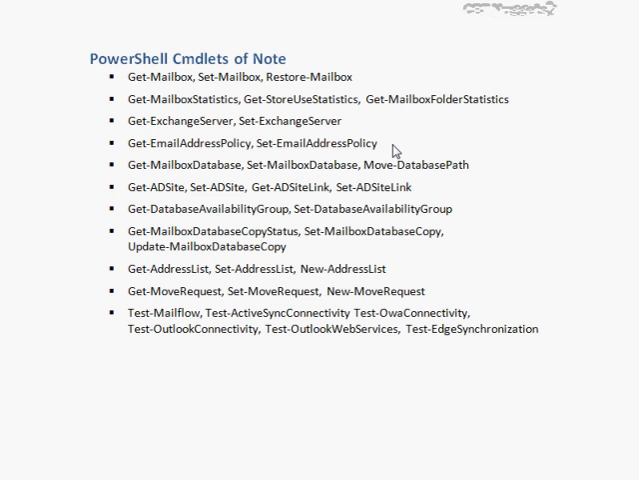Same thing with email address policy for those email addresses, or databases and database paths with get, set, and move. AD sites and AD site links can also be manipulated and viewed using get AD site and get AD site link. Or you can work with your database availability groups using the get and set commands as well. Sometimes you need to do database copies, and you can set mailbox database copies, get them, or even update those database copies using these commands.